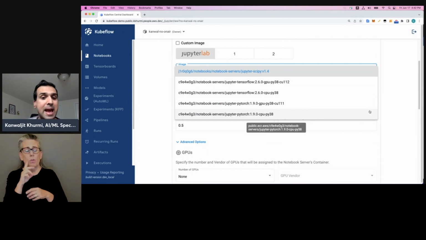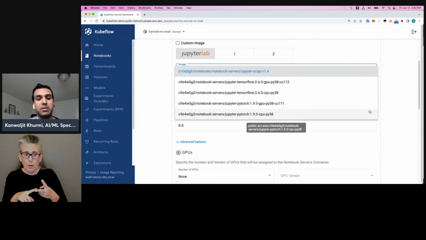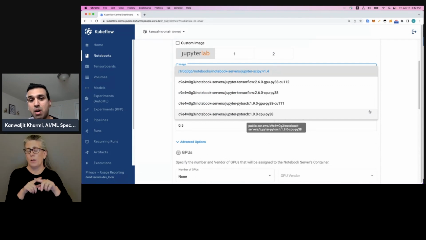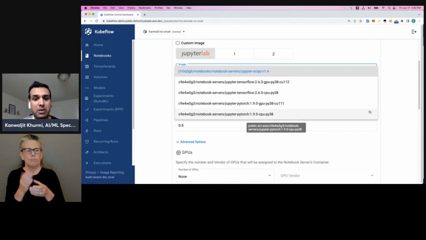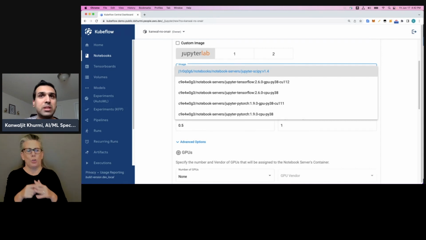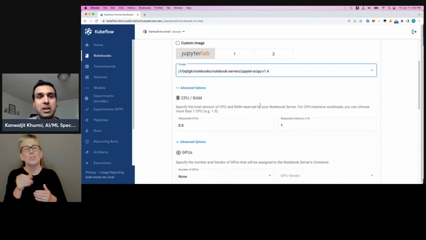These frameworks and all of their interdependencies, like CPU drivers and GPU drivers, have been packaged together and they work really well. The best thing is you just have to select the framework of your choice and you can get started with it right away, right? So I'll just go ahead and select this particular image.